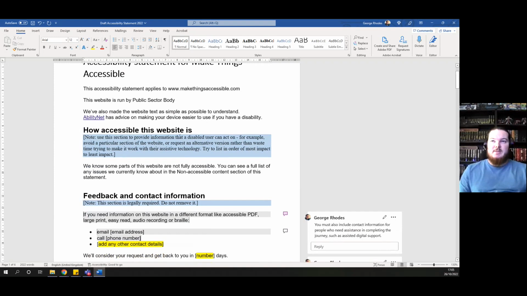The next section, how accessible this website is. Now, this is a section that comes from the government template. Normally, it would have a little bit more information in, including bullet points that say you should be able to zoom, you should be able to do this, that, and the other. Of course, you should. It's the legal requirement. However, we're kind of duplicating that information further down, where we go into detail about what the problems are.